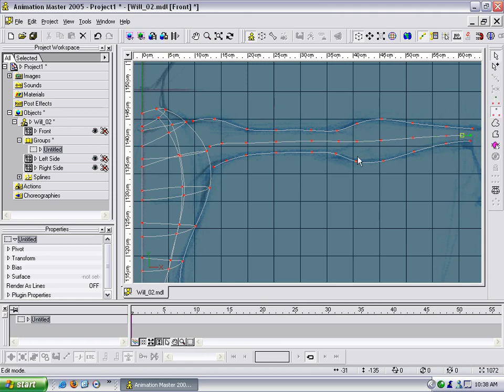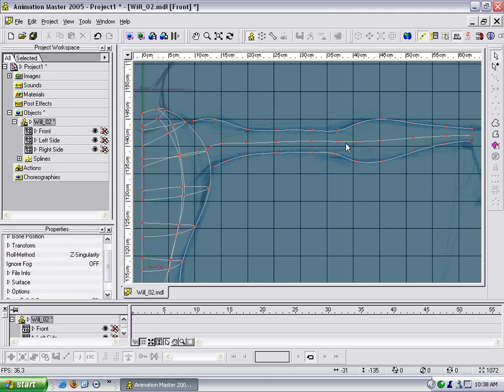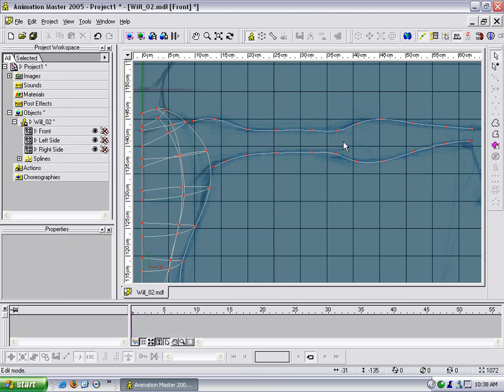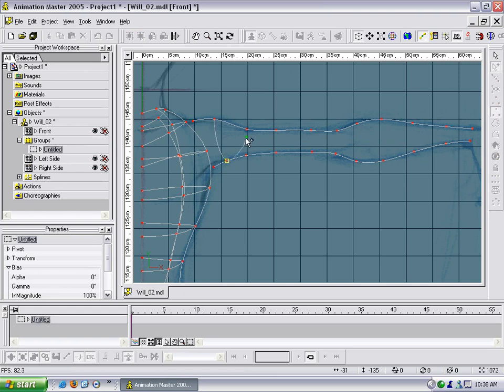Actually, what I think I want to do is delete that spline, and then just start attaching these two. So once again, you hit the A button, click, click, right click. A, click, click, right click. A, click, click, right click.